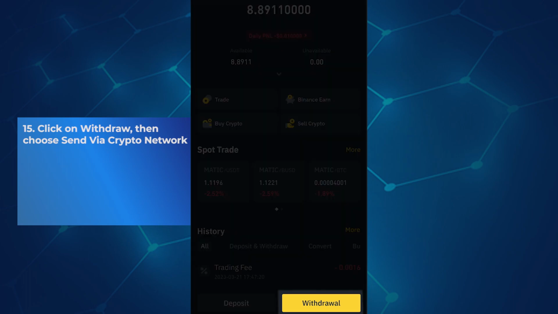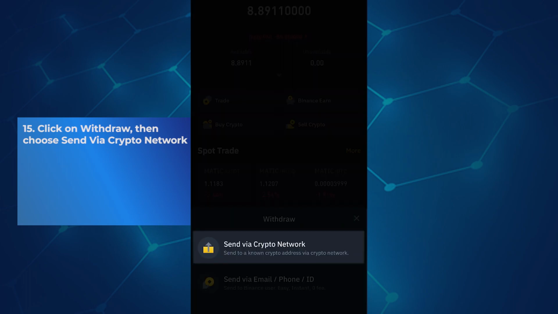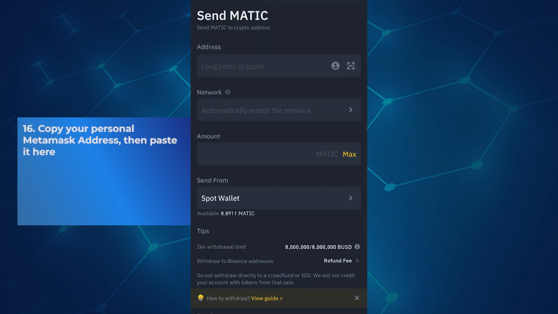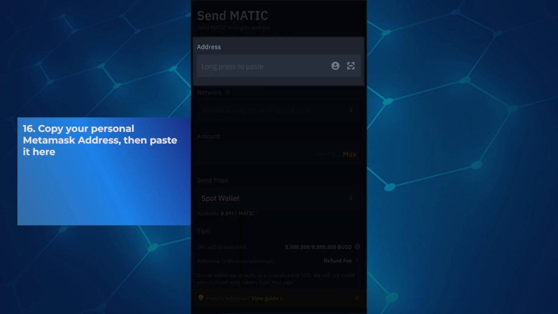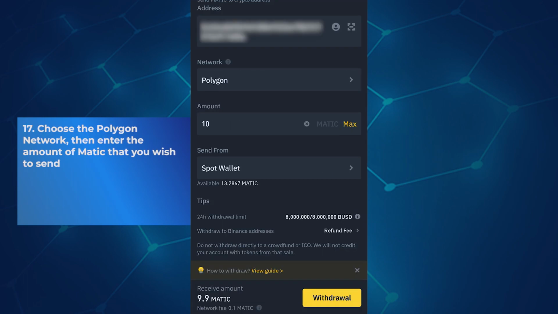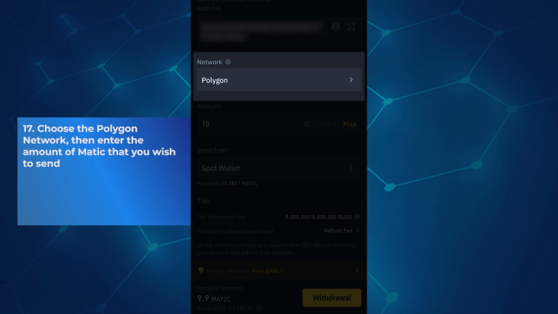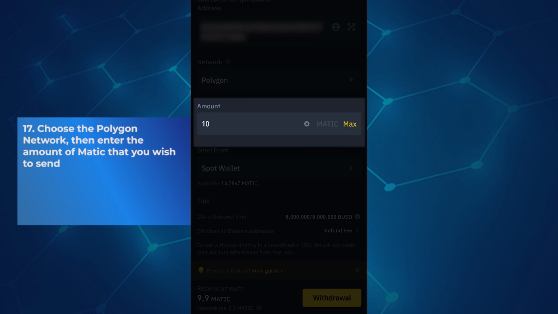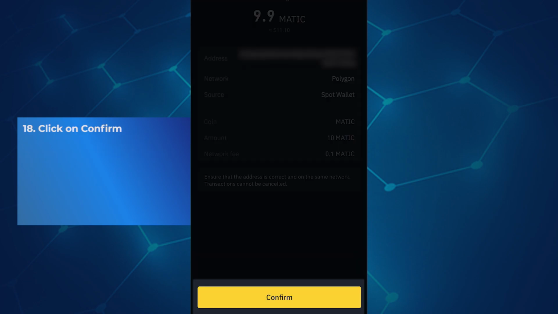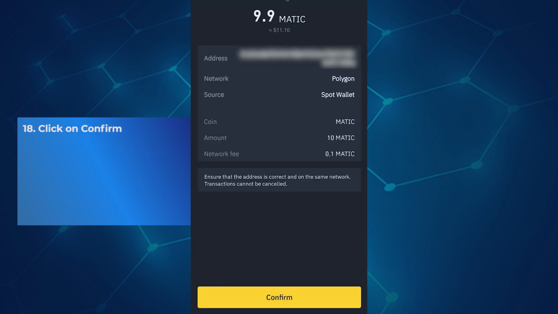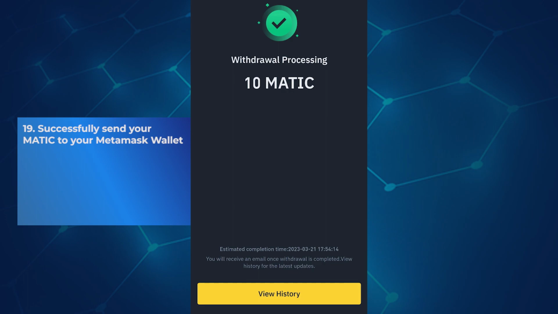15. Click on Withdraw, then choose Send via Crypto Network. 16. Copy your personal Metamask address, then paste it here. 17. Choose the Polygon network, then enter the amount of MATIC that you wish to send. 18. Click on Confirm. 19. Successfully send your MATIC to your Metamask wallet.